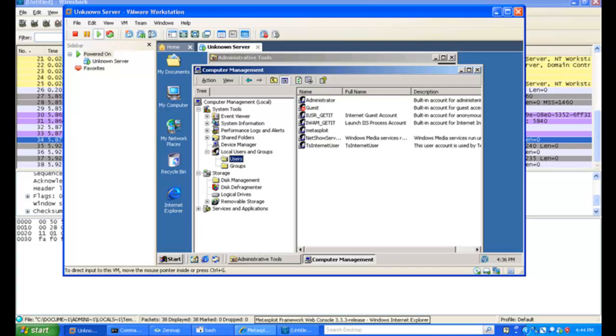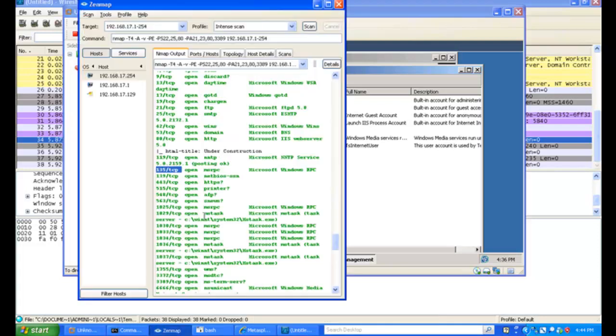Now, another thing here, there was no firewall between me and the target. In the real world, you'd want to filter out packets going to TCP port 135 and 139 and 445, etc. You'd only want to let through what you would absolutely have to have.